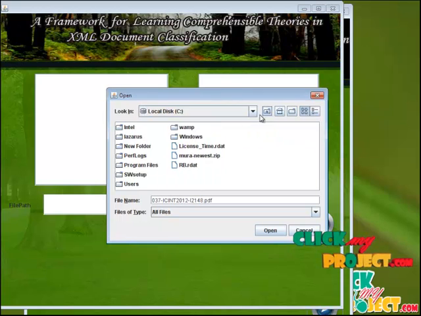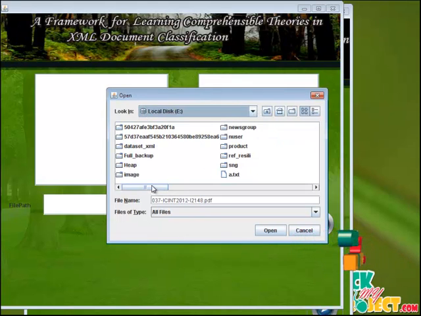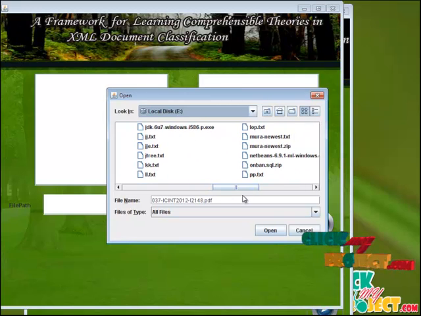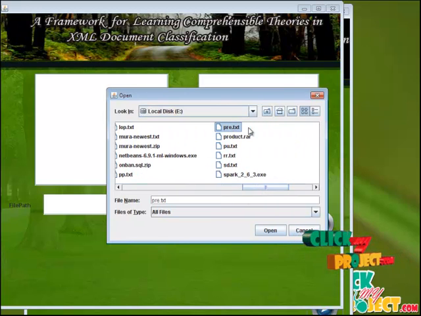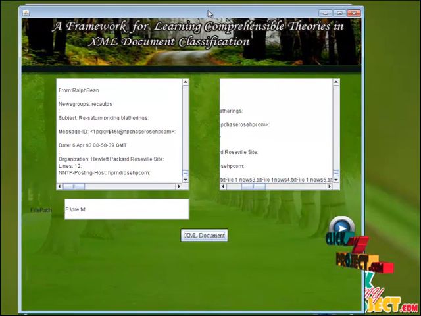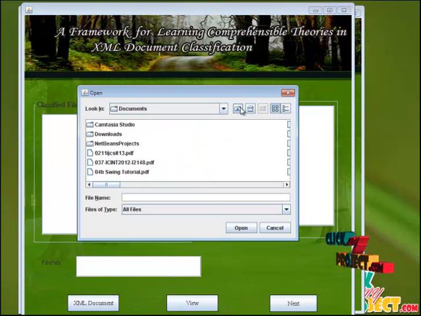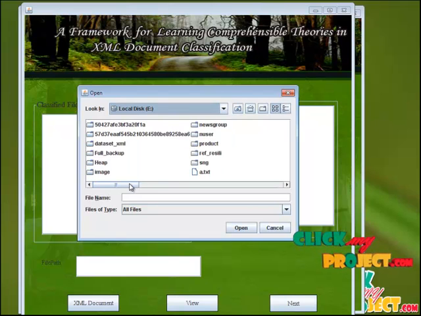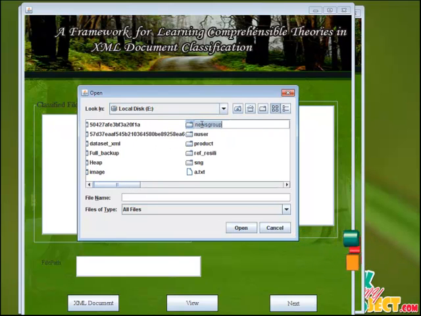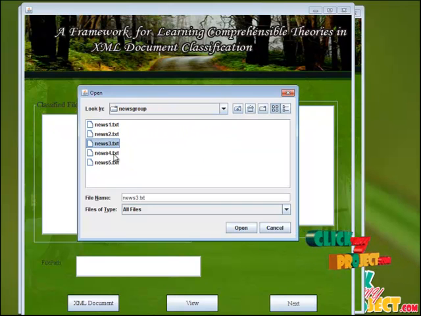Here we import the pre-processed dataset, which is stored in the appropriate path. We give a name like PRE. So here we select the pre-processed dataset. Here we view the classified dataset. The pre-processed dataset has to be classified into groups. Here we import the classified dataset documents, which are stored in the newsgroup folder. Here we are importing the newsgroup classified dataset.